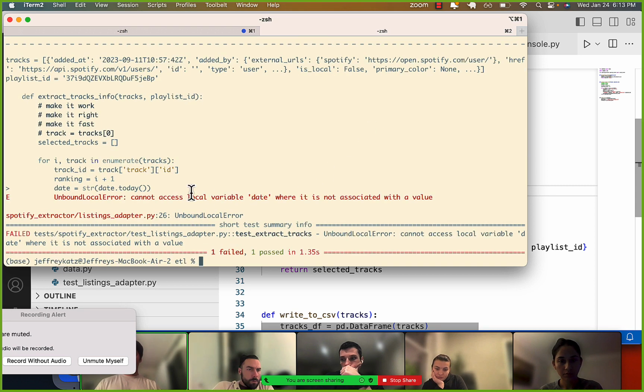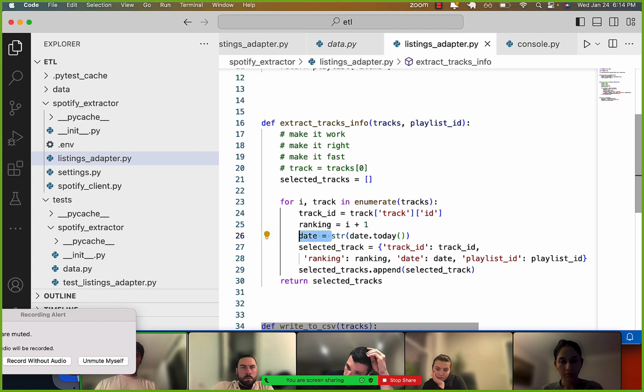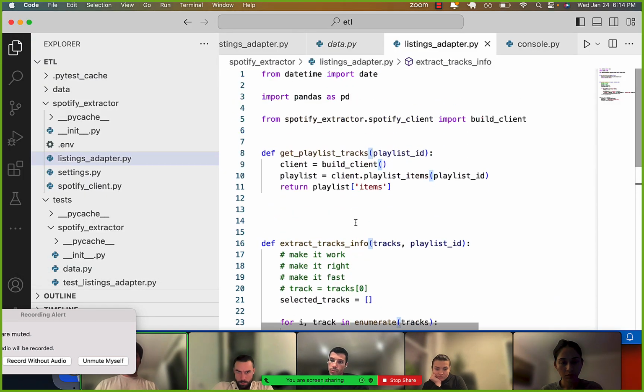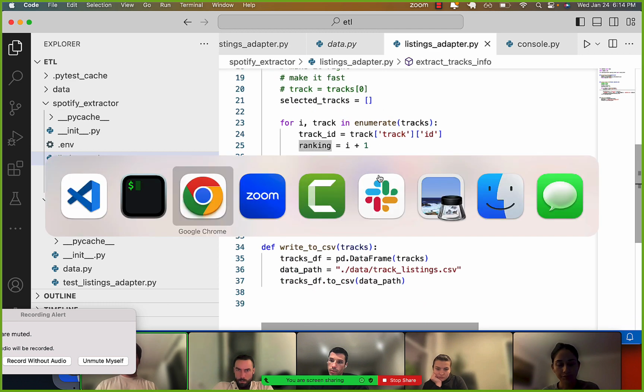Date, let me just see this. Date where is not associated with a value. Date is date.today. Oh, I shouldn't do this. I wonder if it's just complaining that I'm assigning it to the same thing. Let's just move that line of code. I probably shouldn't use the same variable name, date, as is in the library.